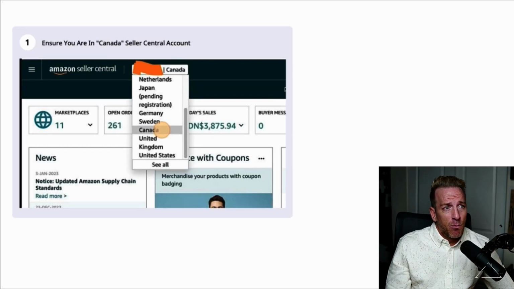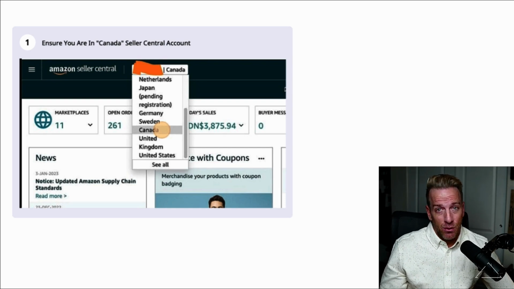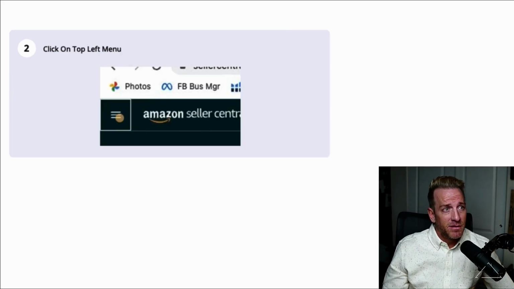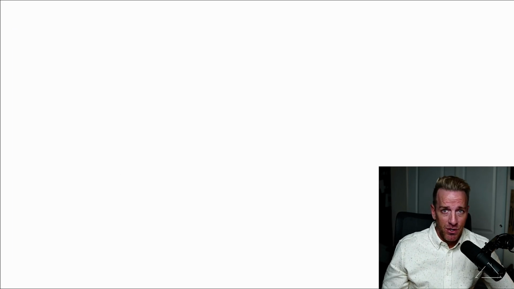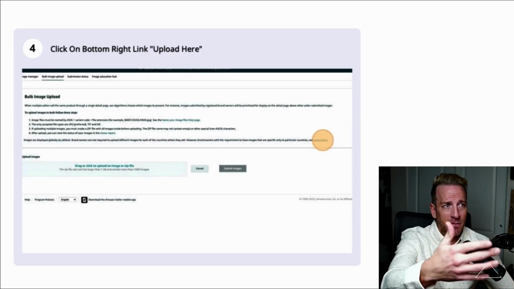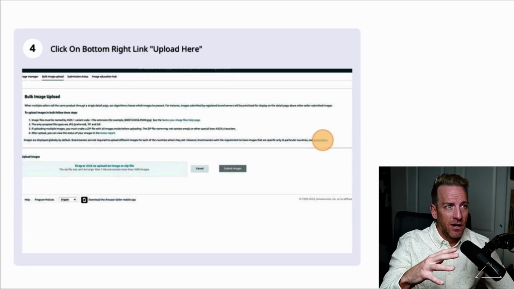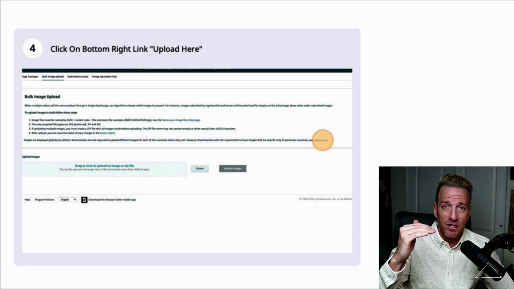So the first thing you're going to want to do, again, make sure you're logged into your Seller Central Canada account when you do this. From the drop down, go to the top left menu. You're going to want to go to Catalog, Upload Images from the drop down. It's going to pull up this page. I realize it's a bit of an eye chart here, but basically this is the bulk image upload process. And you basically just want to follow through all of those individual steps.